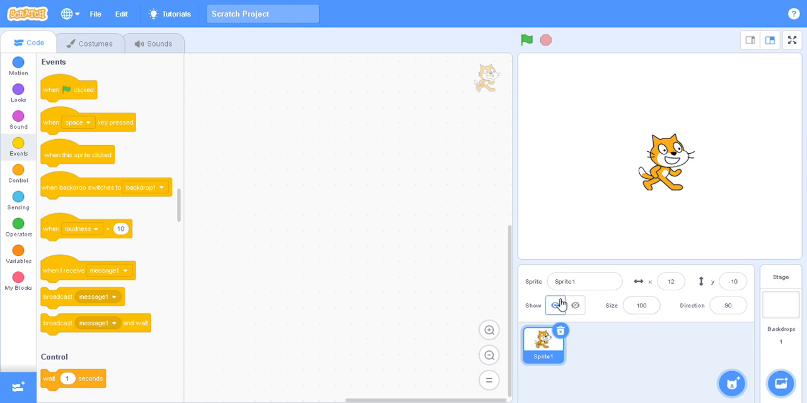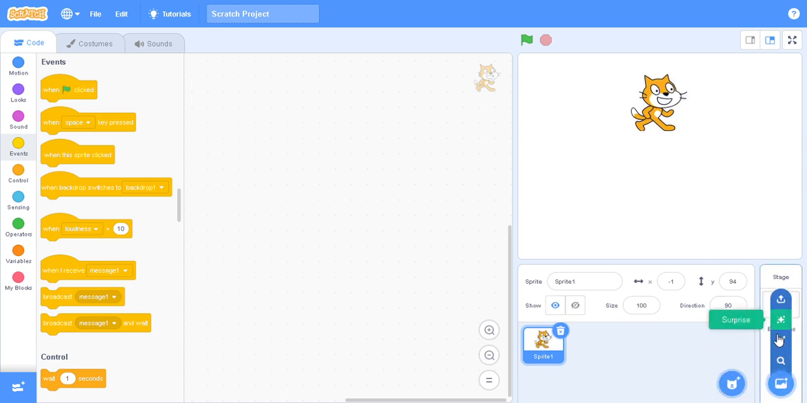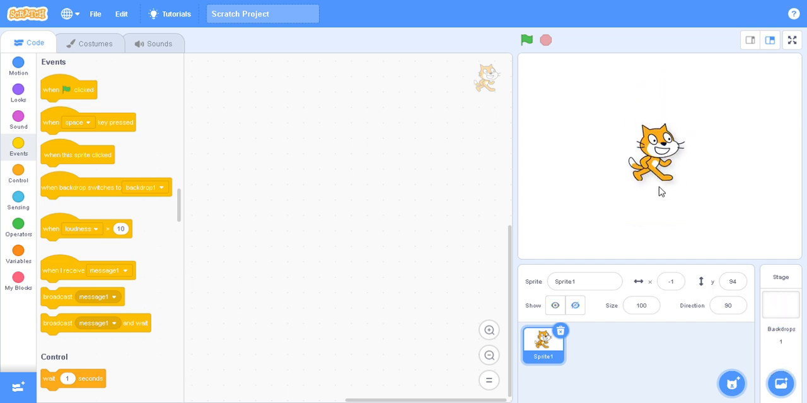So you have this. You can show your Scratch cat. You can hide it, of course. This is size. This is the positioning. I will explain this in a separate video. But yeah, guys, this is how it works, and it's pretty cool. You can move it around. You can move this guy.